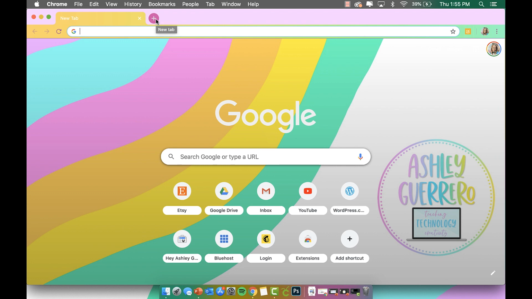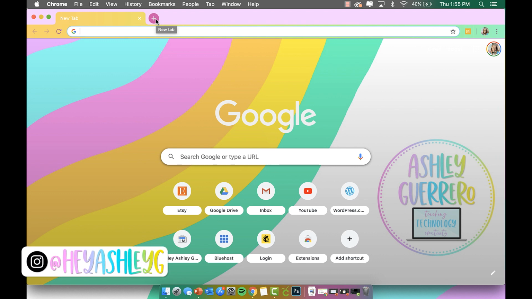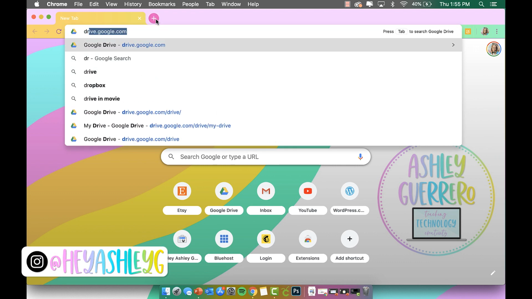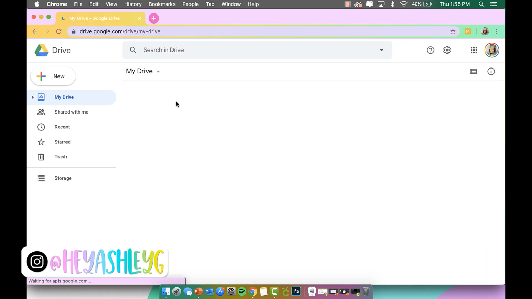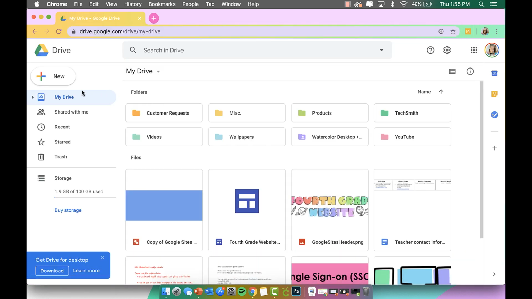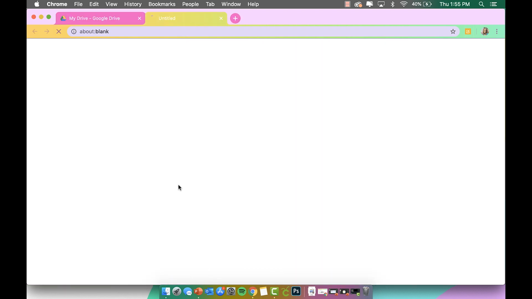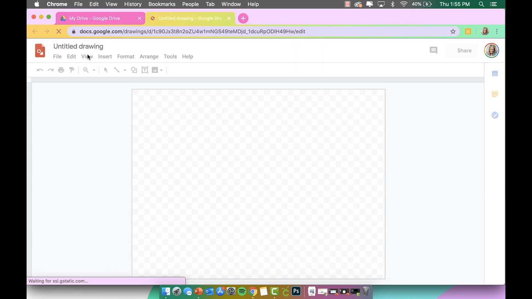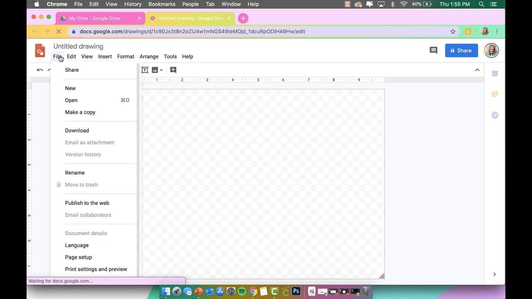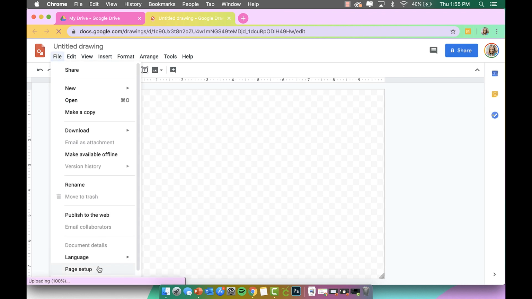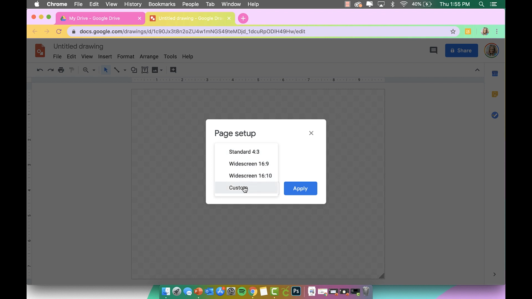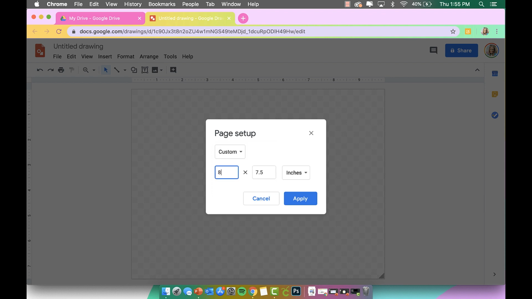All right, so now I'm going to show you how you can do something similar inside of Google Draw. So you'll want to go to your Drive, and then you'll want to click on New, More, and then Google Drawings. And then you'll want to go to File, Page Setup, and Custom, and let's do 8 by 8, and then click Apply.